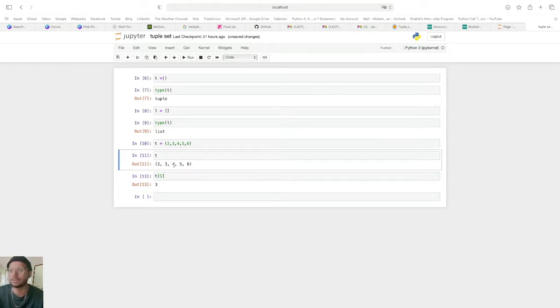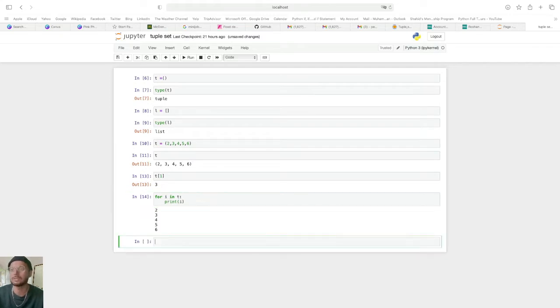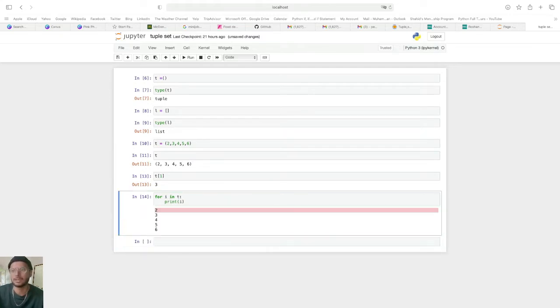So 0 1 2 3 4. Here I can run a for loop in this also. For i in t, print i. It means if my imaginary name is i for this whole tuple and I print i, it will print all of that here.